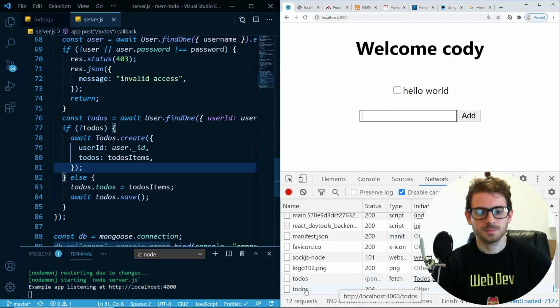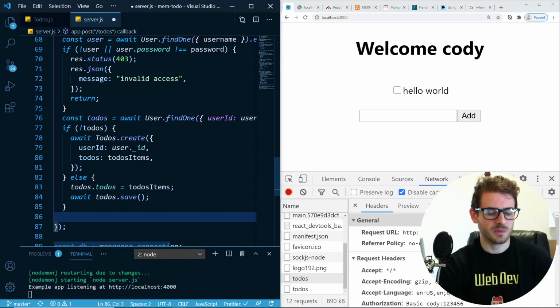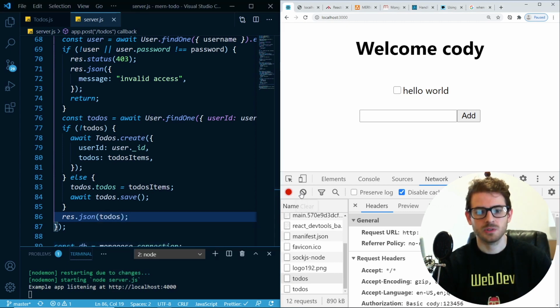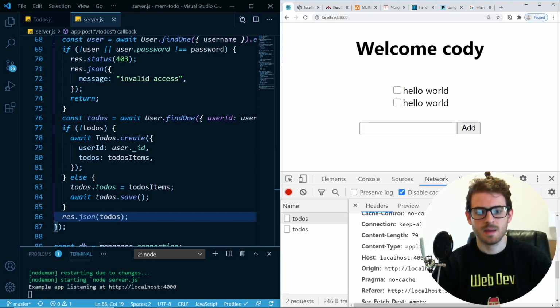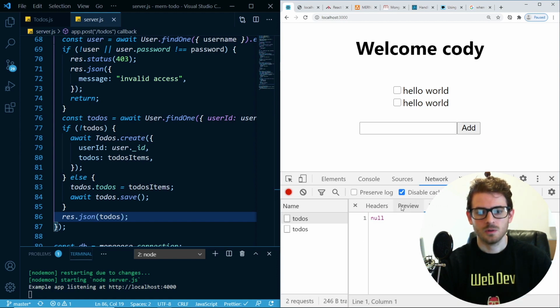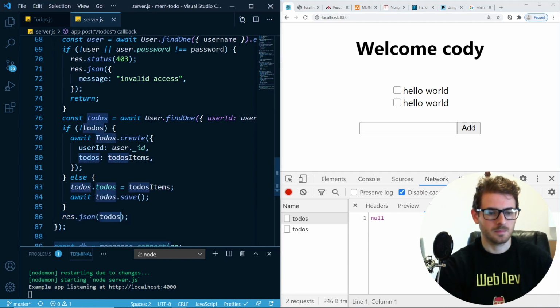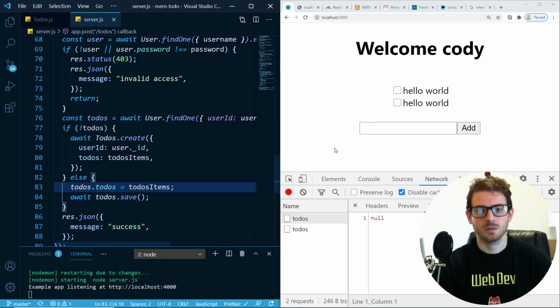Click save. It is pending. And that's because we haven't sent anything back. So I'm going to say res.json todos. Let's see if that works. Alright, so we get back, what do we get back? We get back a list of all the todo items. Alright, well, we got back null. Awesome. Let's see if that works.